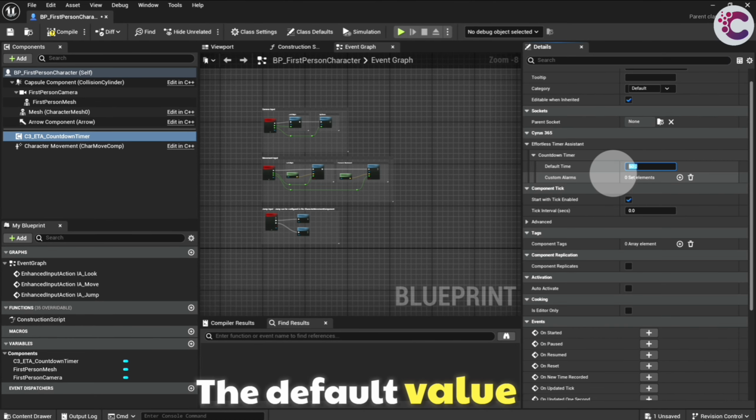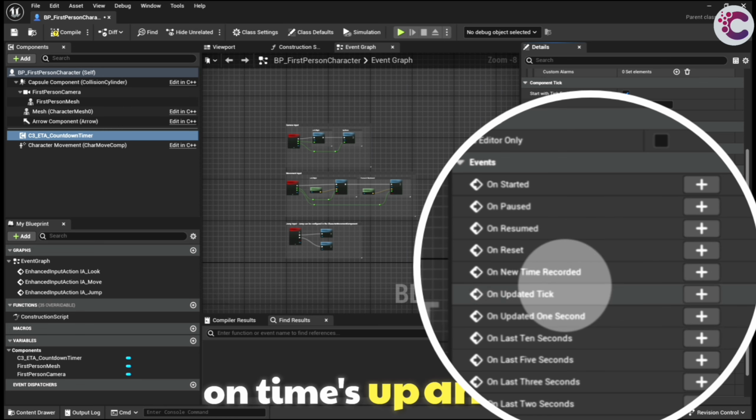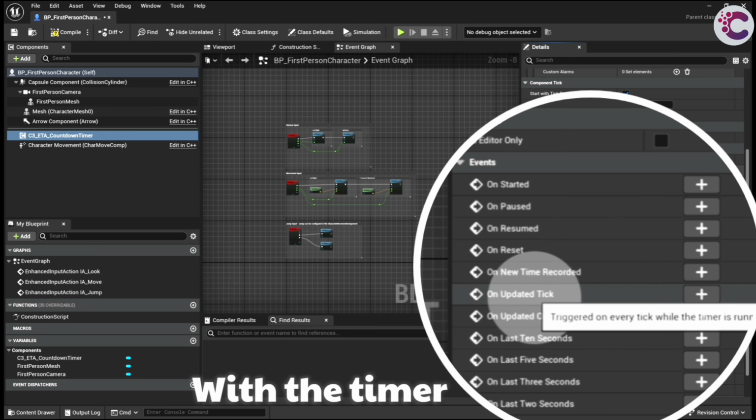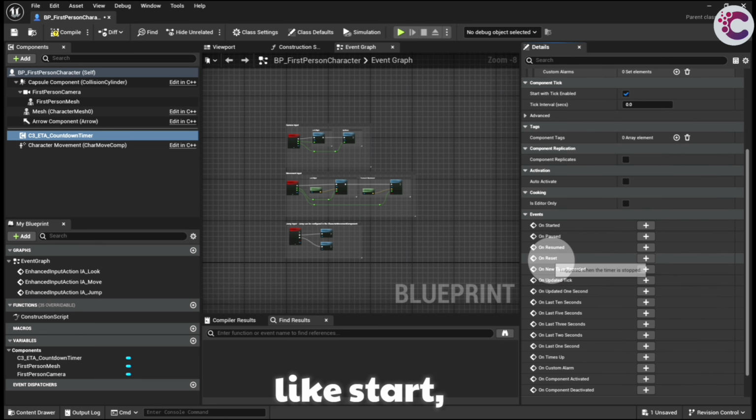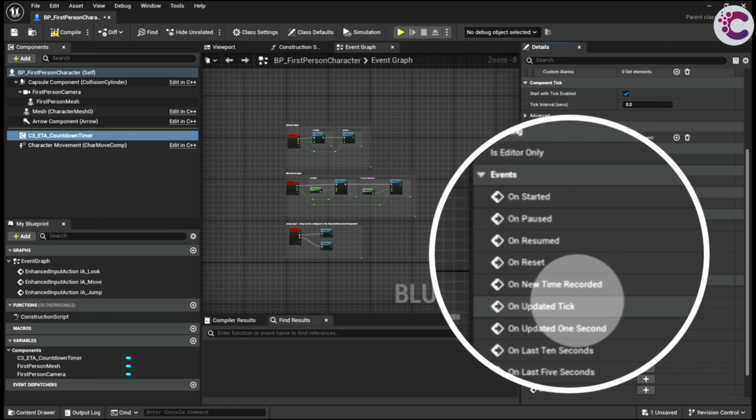Scroll down to find the Events category. Here, you'll see various timer events, such as on start, on update 1 seconds, on times up, and on last 10 seconds. With the timer, you can call functions like start, pause, resume, or end.